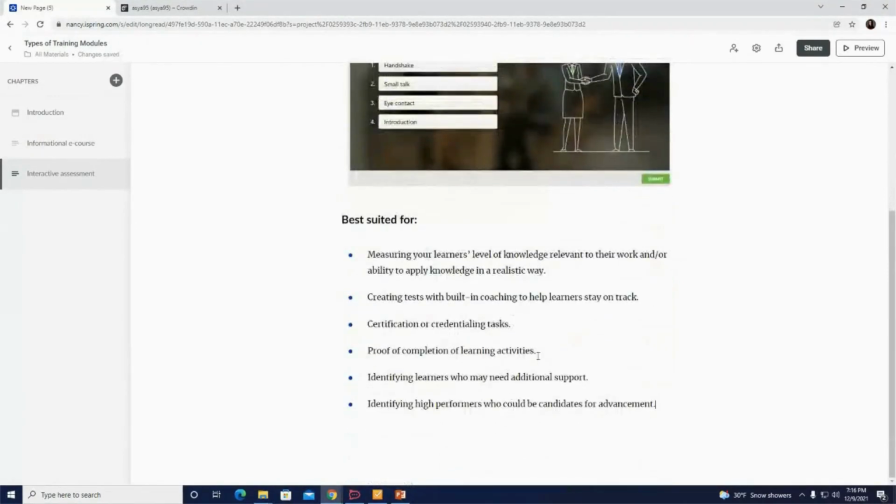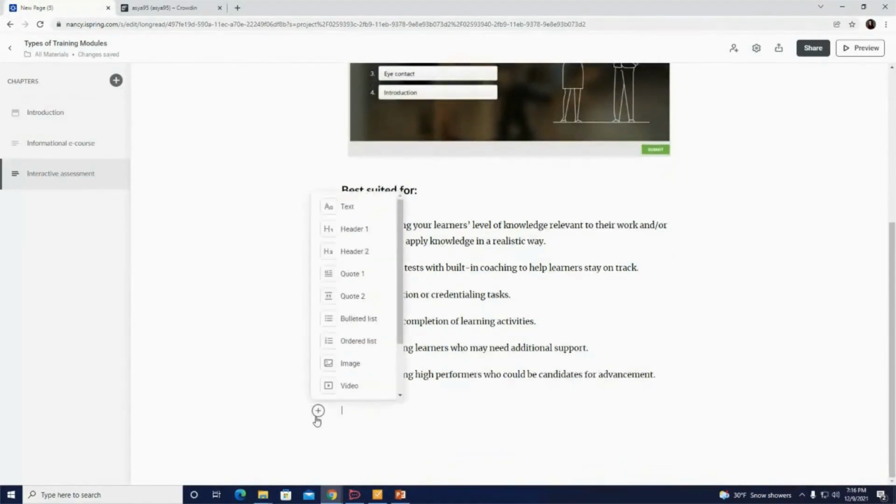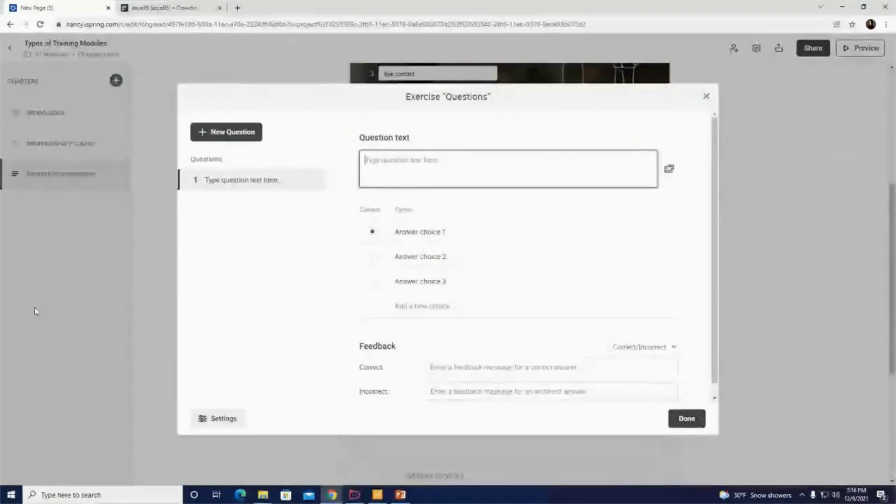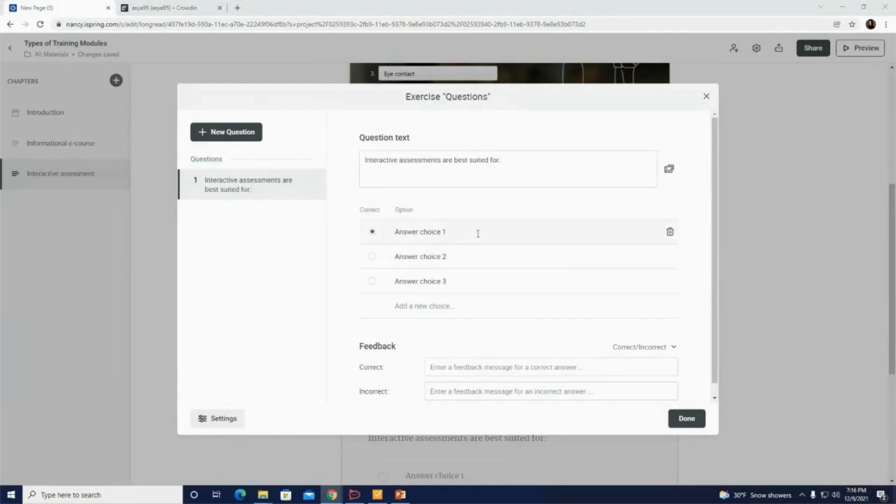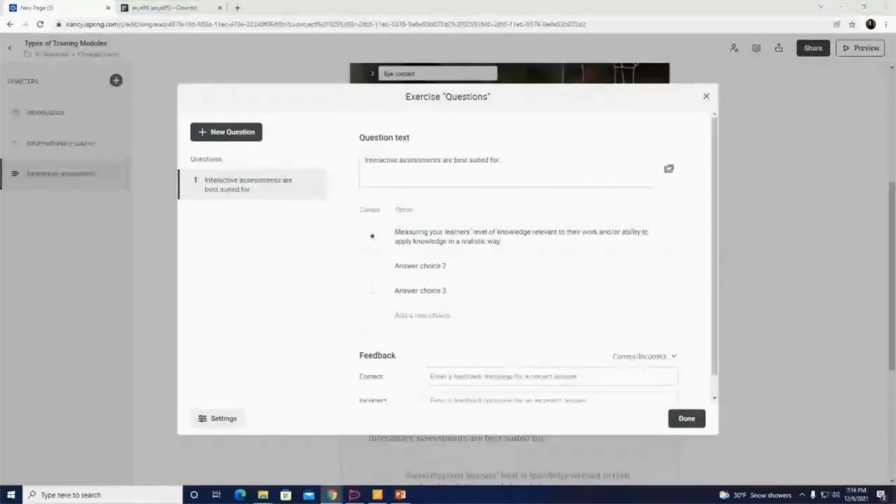All right. So, and also here, we can add an exercise so that our users can practice before the final quiz. To do this, we'll click on plus and select exercise. Here we need to type our question and add possible answers. I also will copy and paste them here.